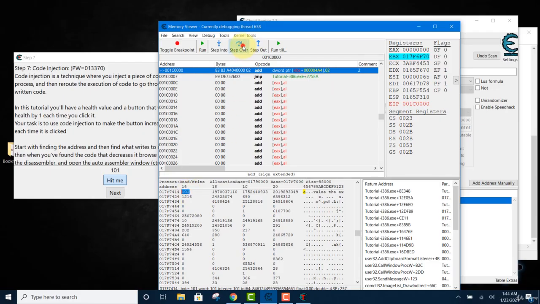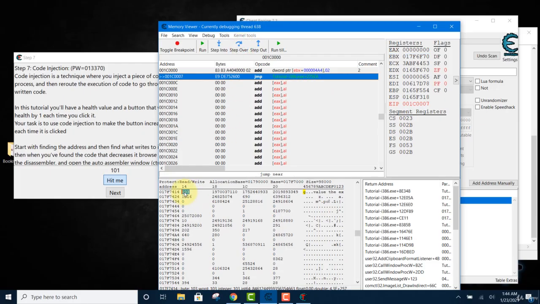Alright, let's step over, and now you see it has changed to 103. Whatever was here was 101. When you add 2 to it, to this address, it becomes 103. Okay, so this is very clear that this code injection works. And then if you click on run all the way, here also updates to 103.